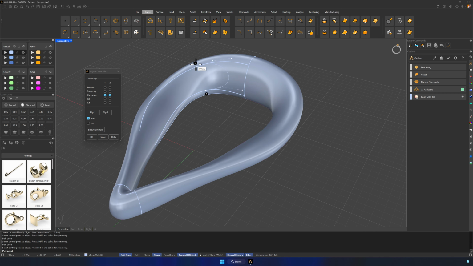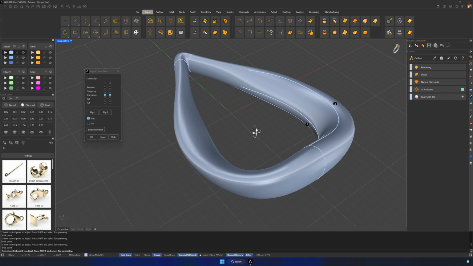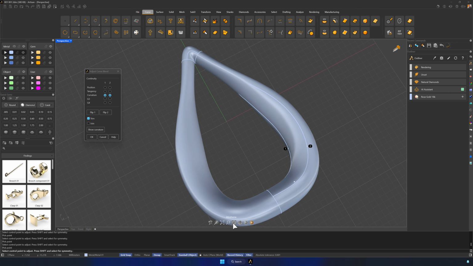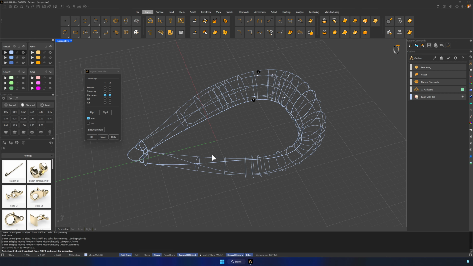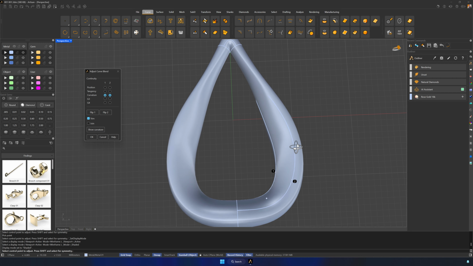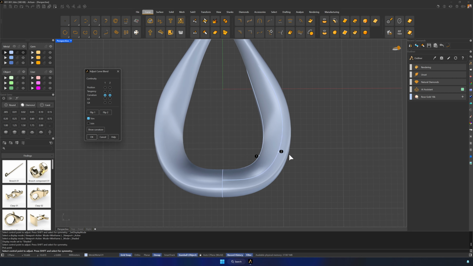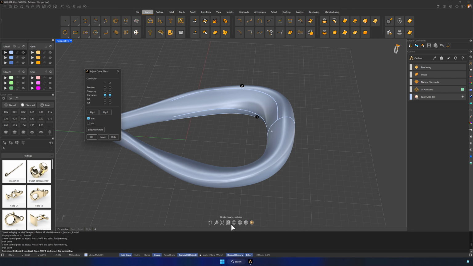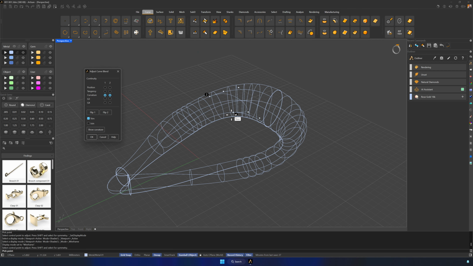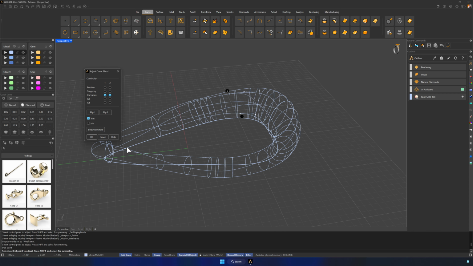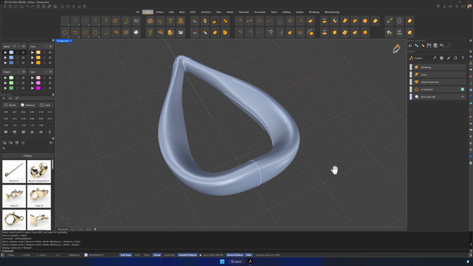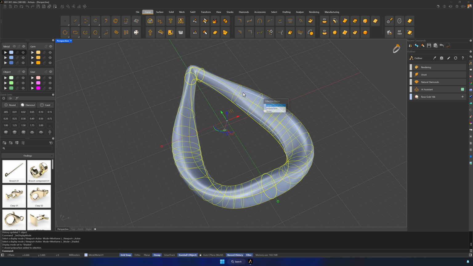Once again, change the display mode to make the adjustment easier. When it looks correct, accept the command. Take your time here and pause the video if needed. Once finished, select the two curves we created and use the pull command to place them onto the surface.